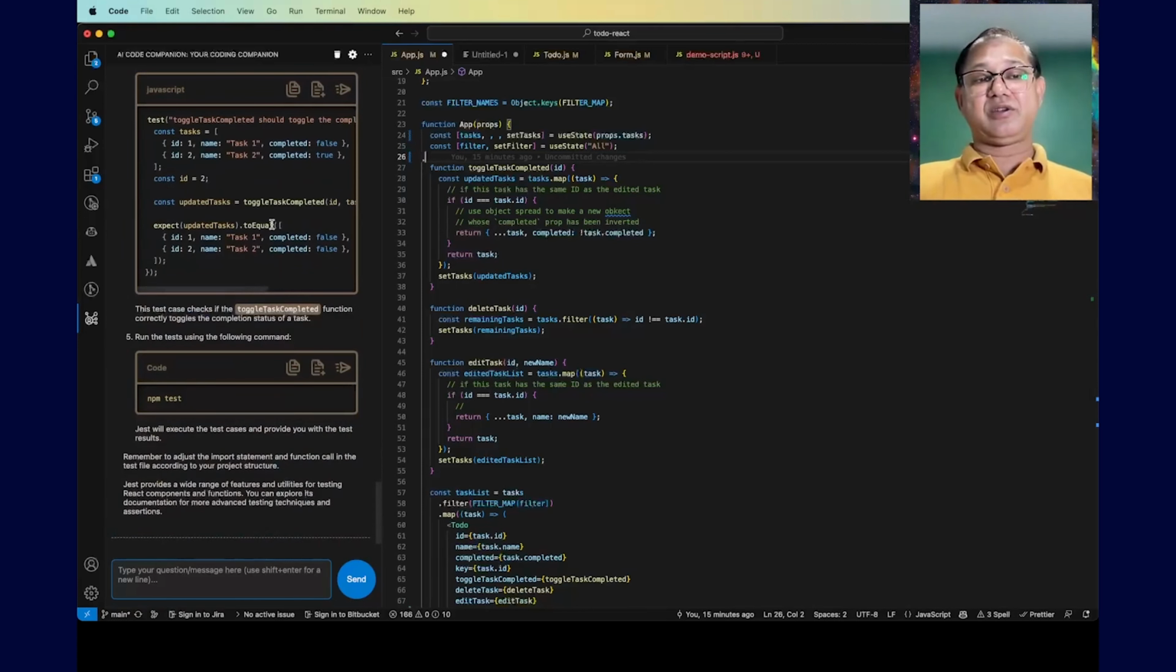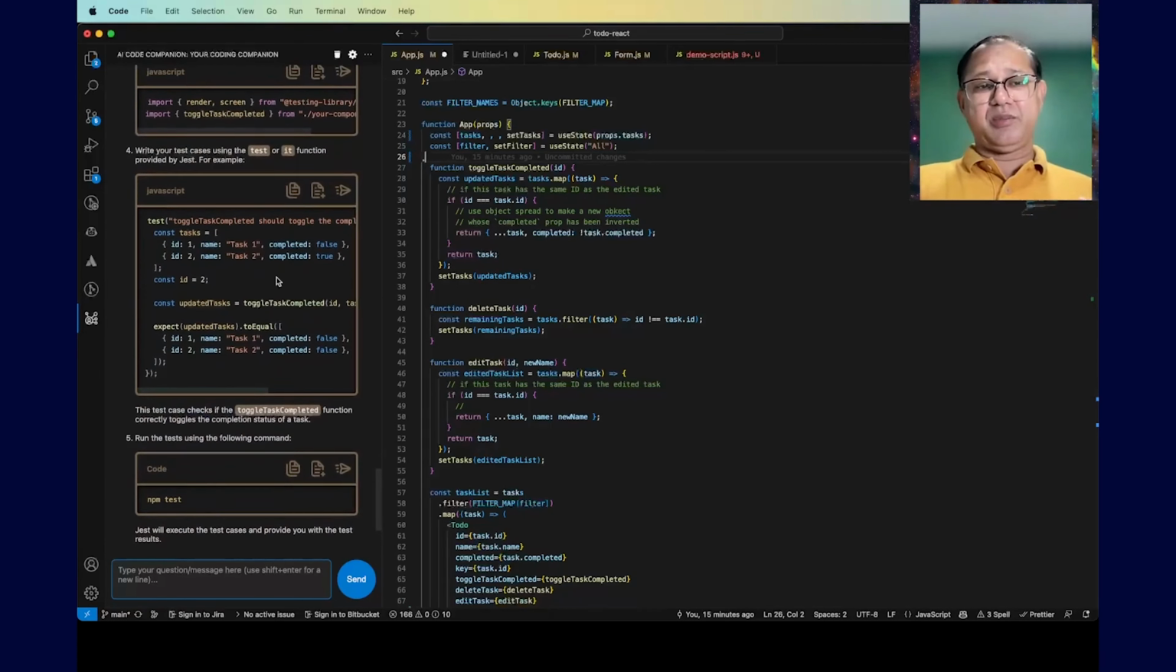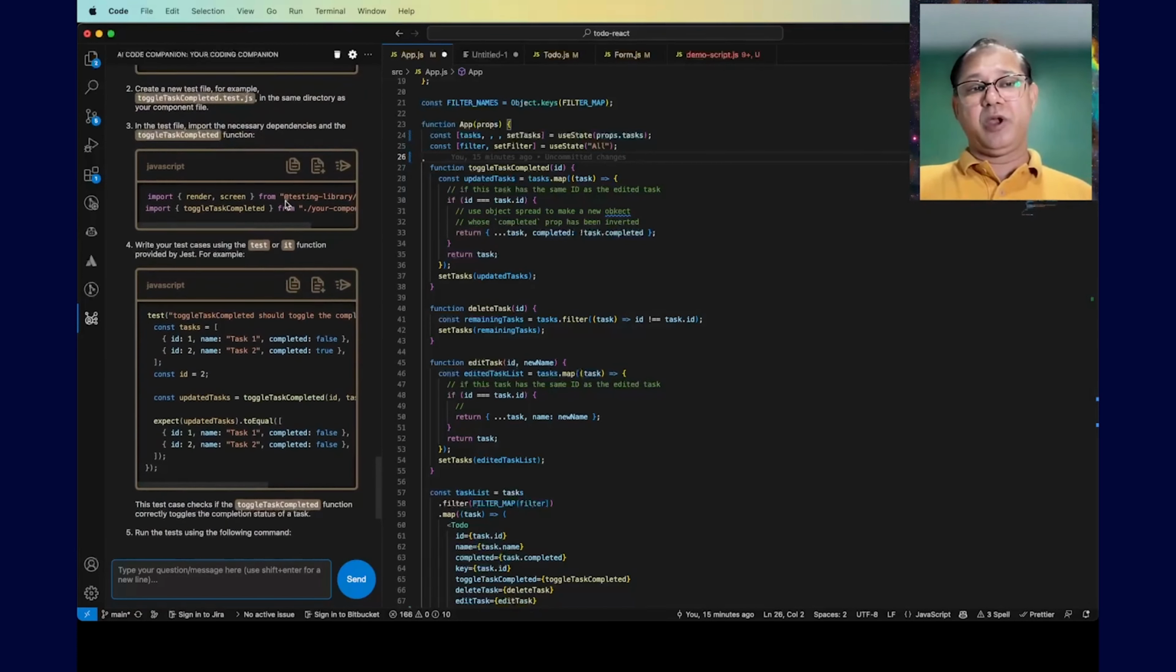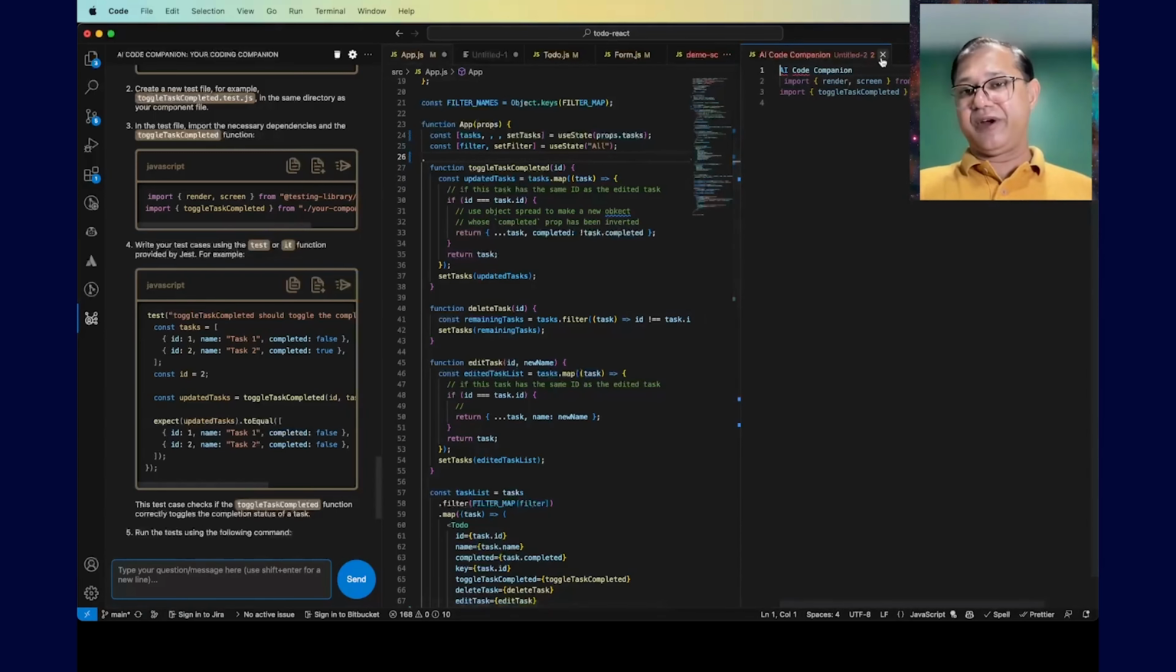You can ask it to write more test cases. But one thing before I move further: for every code block in the companion, you will get three options. One is to copy the code, so as soon as you copy the code, you can paste it anywhere. You can also click on create new file with the code, and as soon as I click it, it will create a new file with this code.